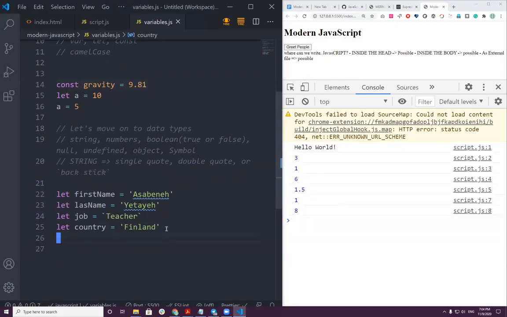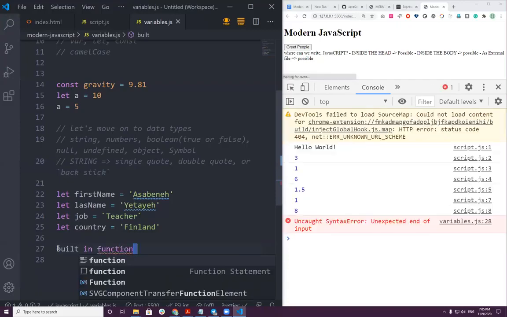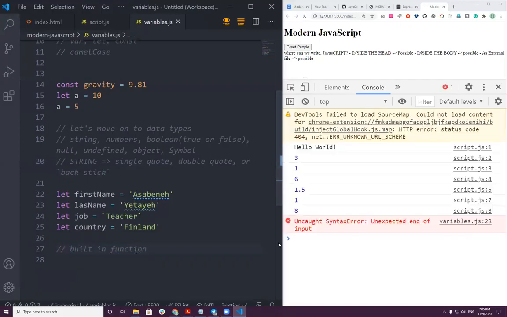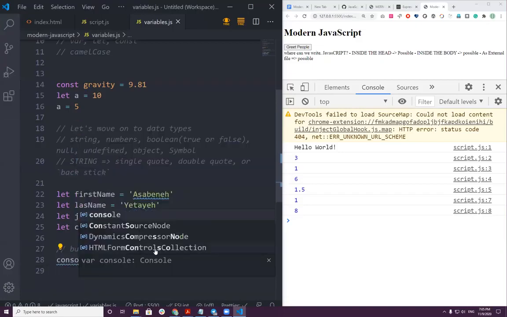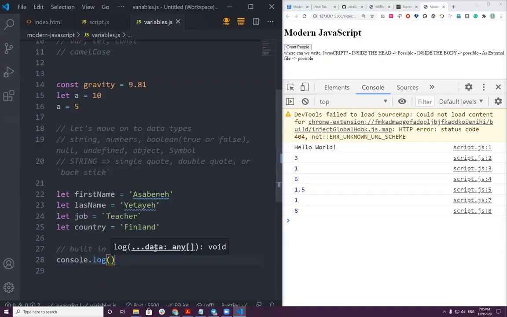So now I will show you how to work with strings. String has lots of methods, but before that, I will talk about built-in functions. For instance, we have used console.log, and we have been printing something, right? This is a built-in method. We access this to print something.